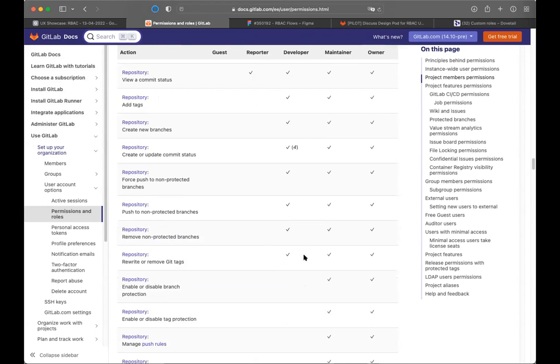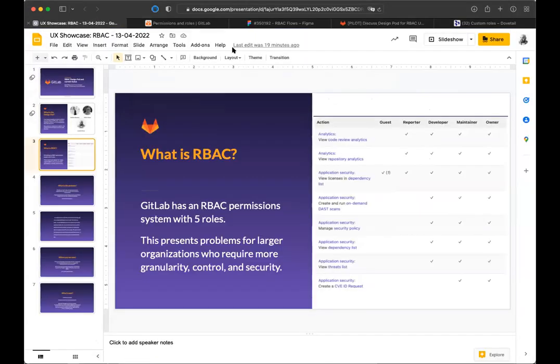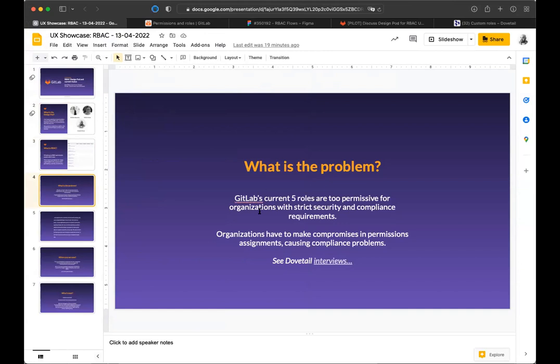So a number of the features that we offer within these various 5 roles offer too much flexibility or too much freedom. And that makes sense for a smaller organization. But once you start increasing the number of people in your organization, especially having to deal with compliance or security aspects, that can be a bit of a problem. As I mentioned here, the current 5 roles are too permissive. Organizations have to make compromises in the permissions, causing compliance problems.